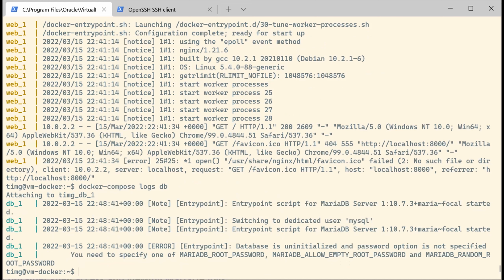Basically, it says the database is uninitialized and the password option is not specified. We need to specify one of the following options in order to make it work. What's happening here is that the MariaDB image is quite an advanced image that takes configuration by using environment variables. These variables allow you to set the root password for your MySQL service, or you can decide to leave it empty, or you can decide to create a random root password for your database.